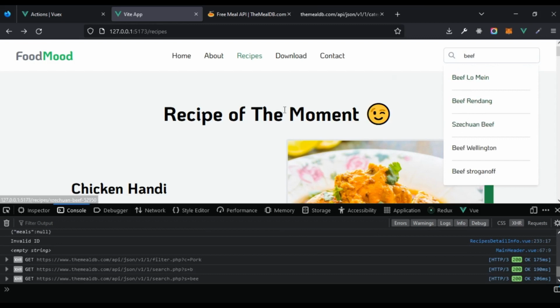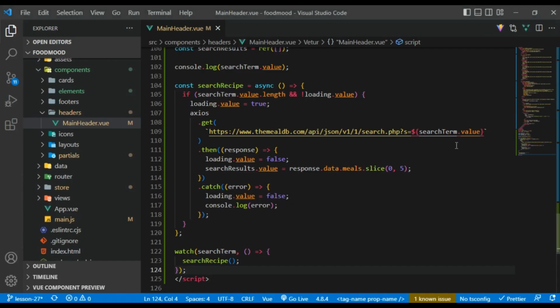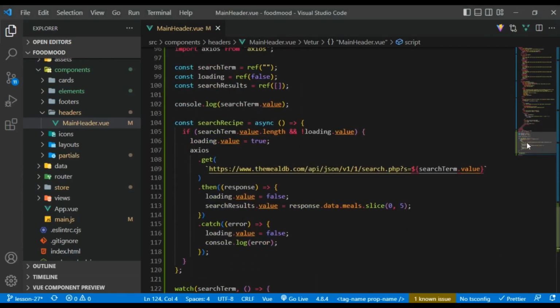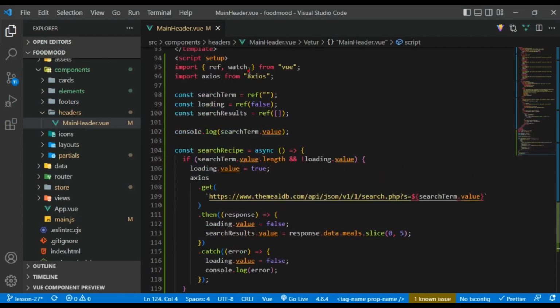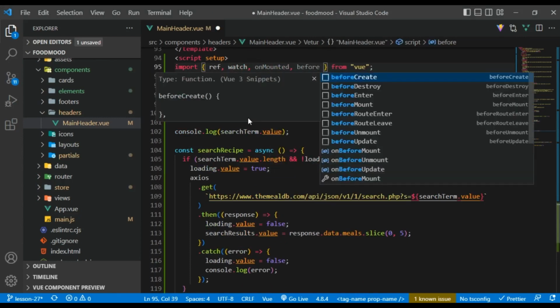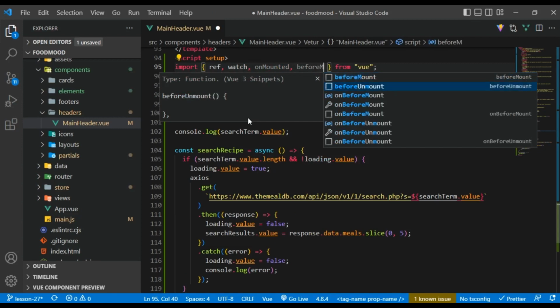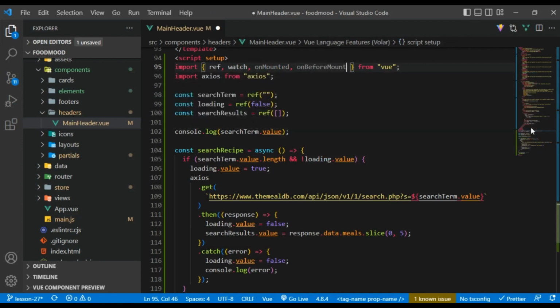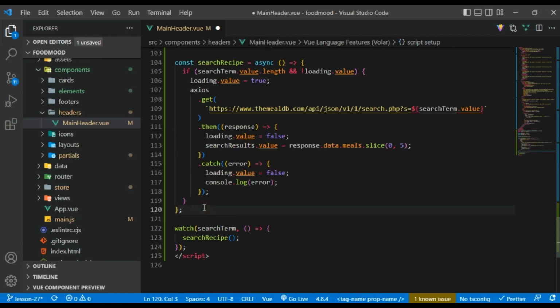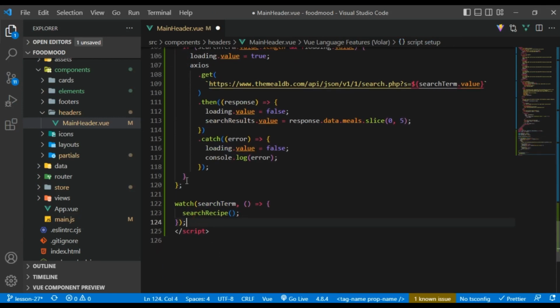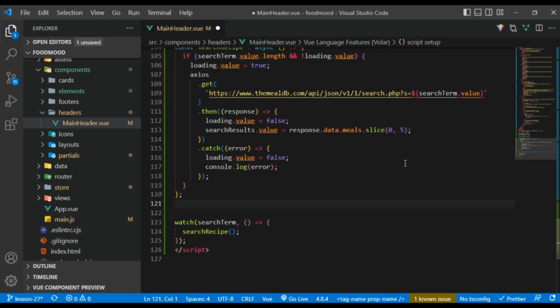To do that, it's very simple. We are going to write a bit of vanilla JavaScript. So the first thing is, from Vue we want to import something such as onMounted, and we want to import onBeforeMount. So the first thing we want to do is create a particular function that is going to handle this particular event, and it's going to respond to that.